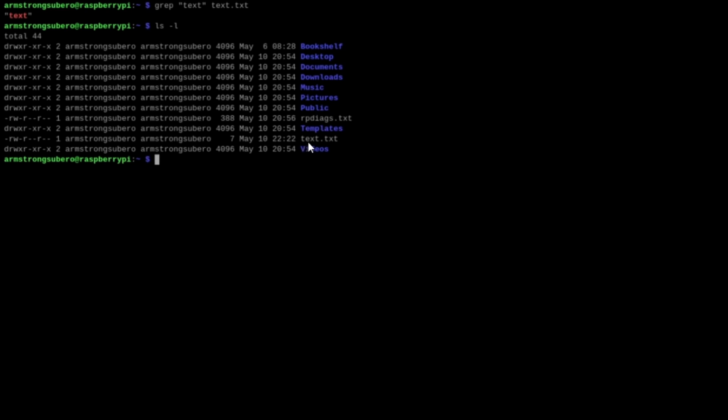So let's look at the text.txt. We see that it's a file, right? The user has the option to read and write, but we can't execute. We see that groups and others can only read the file. So sometimes you might want to give another person access to the file. You might need to execute the file, think if the file is a script, or some type of program we want to run, you need to give it executable permissions.